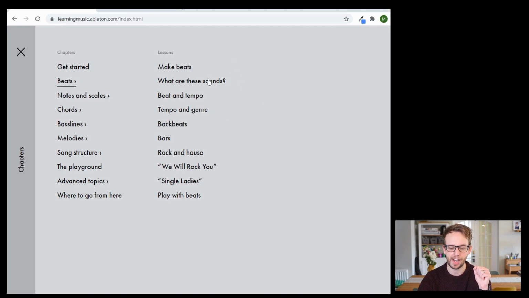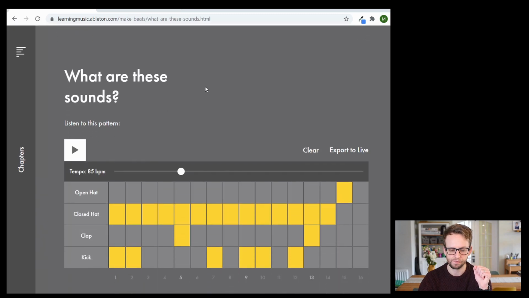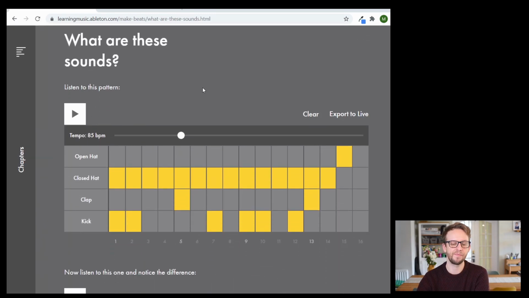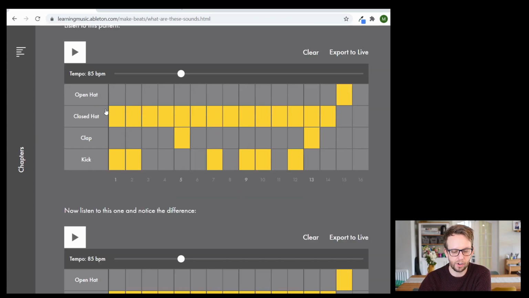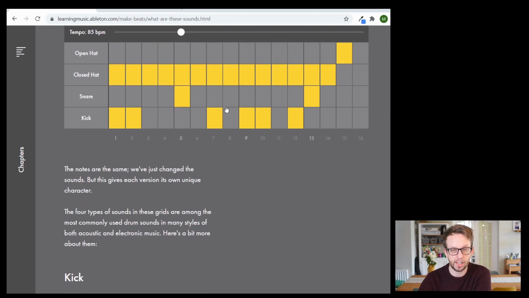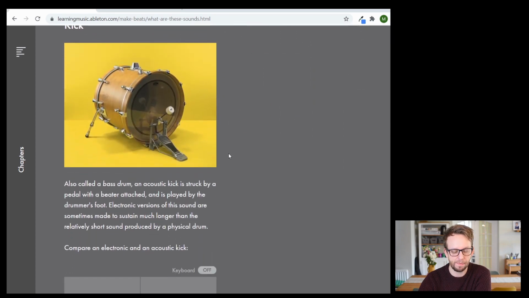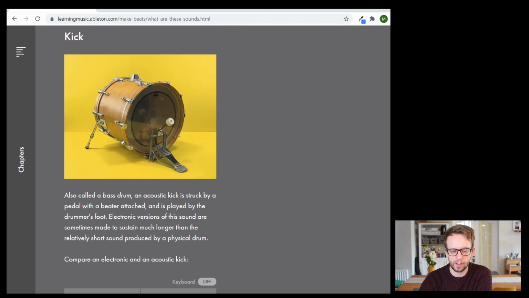So for today, we're going to look first at this one here that says, what are these sounds? If you click there, here we are on the what are these sounds page, and we've got some different examples which I'll let you explore by yourself in a minute. But what I really wanted to talk to you about was the different drums and the different sounds that we're going to be using as we program our beats.